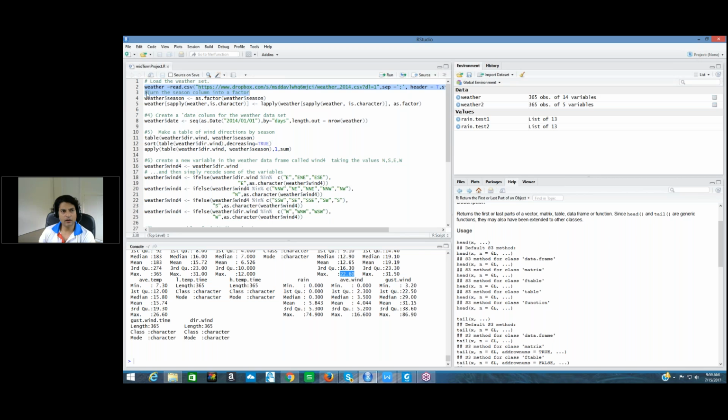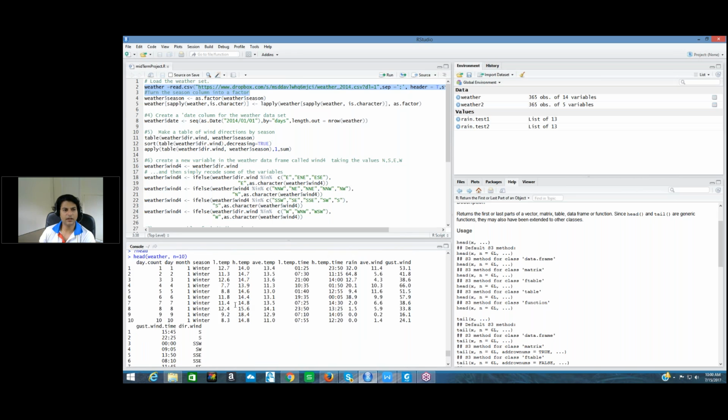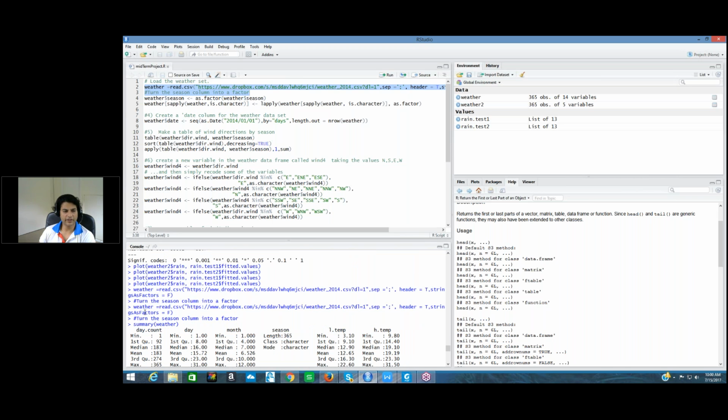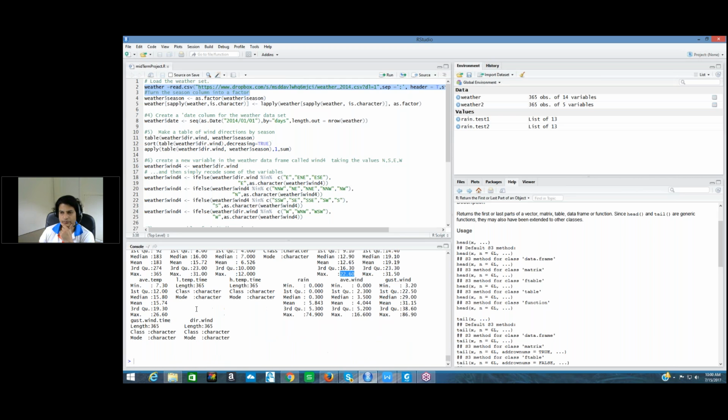So in RStudio, if you just copy this command and run it, it will download the weather data set. I did it here, it ran, and it downloaded the weather data set. And then you can do summary and you can see the dimension. It has 365 rows and 14 columns. Any questions on this? It's very simple.